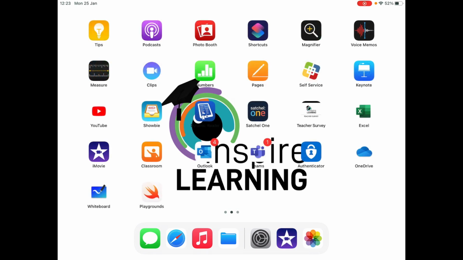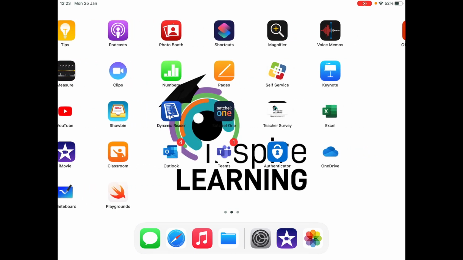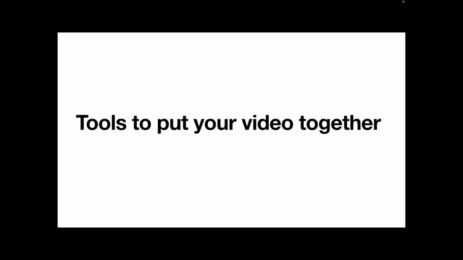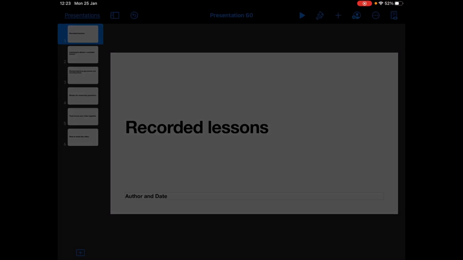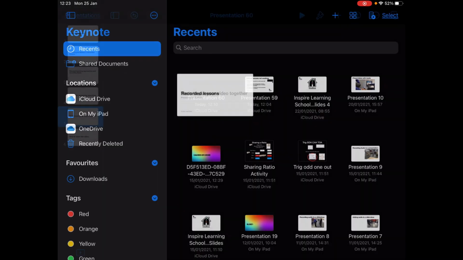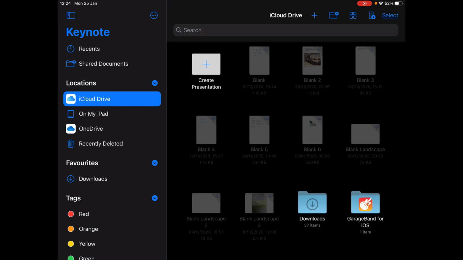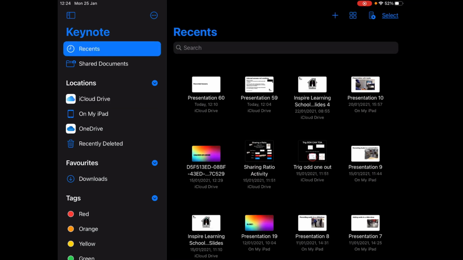Another useful approach is to record a series of photos for a keynote presentation or a PowerPoint presentation. All I have to do here is go into Keynote and locate my PowerPoint presentation from my drives. In this case, I'm going to go to Presentation 60.